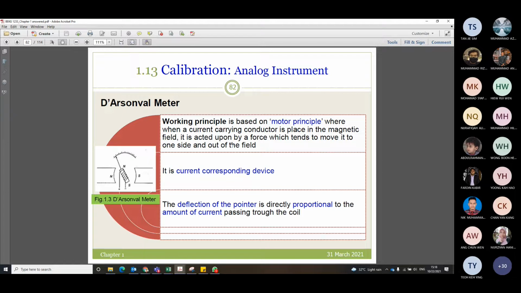Okay, so when a current-carrying conductor is placed in a magnetic field, it is acted upon by a force which tends to move it to one side and out of the field.